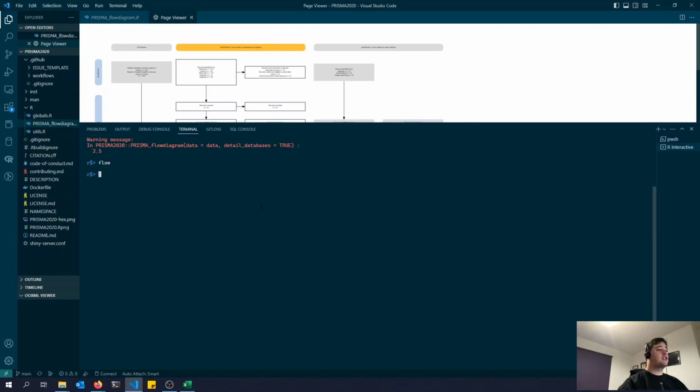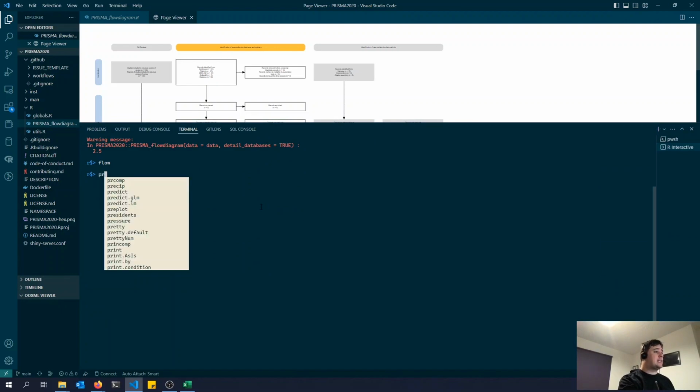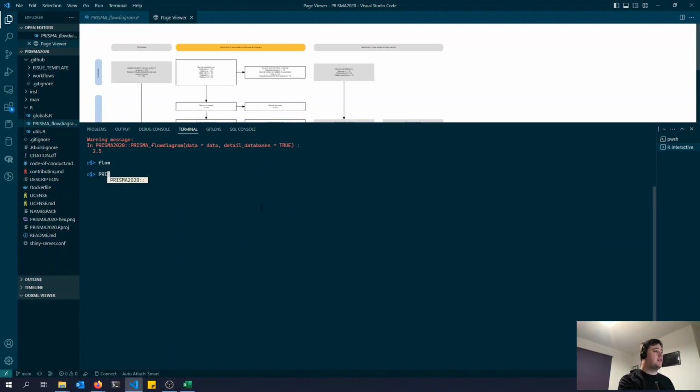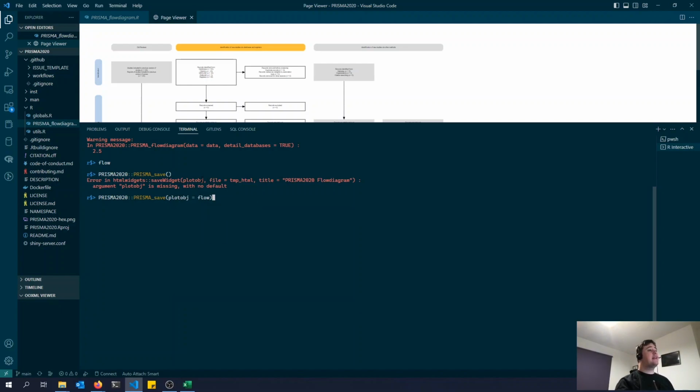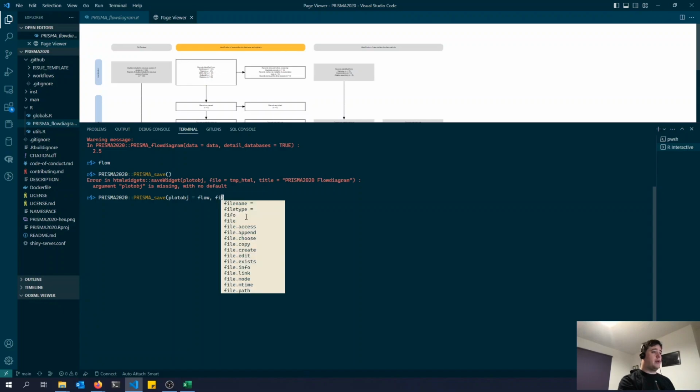Then the next function that you might want to look at is the PRISMA save function. Pretty much that will allow you to save a flow diagram. You need to add a plot object. So plot obj is actually the flow diagram that we've just created, and then it defaults to saving it as an HTML file. However, we can call it whatever we want.